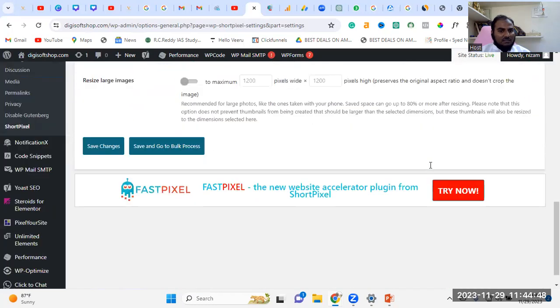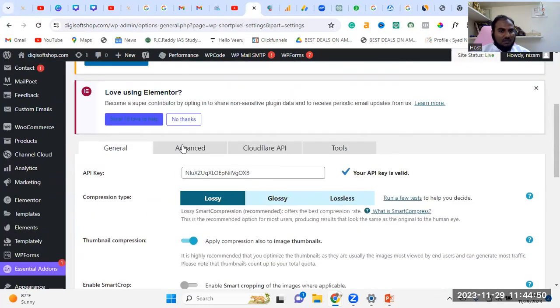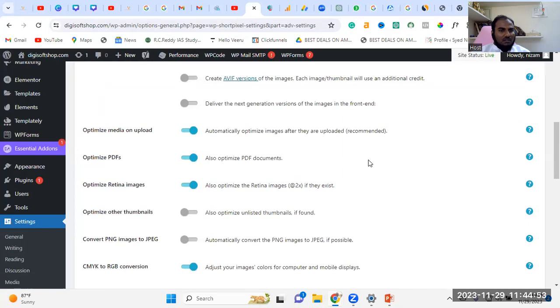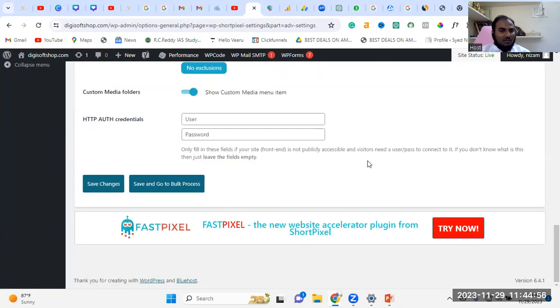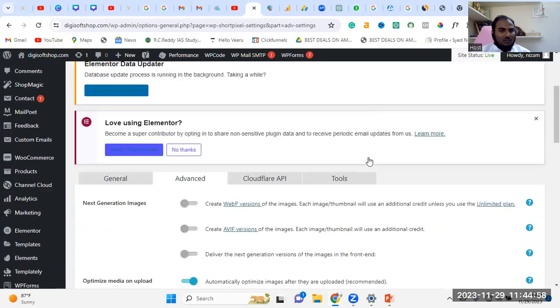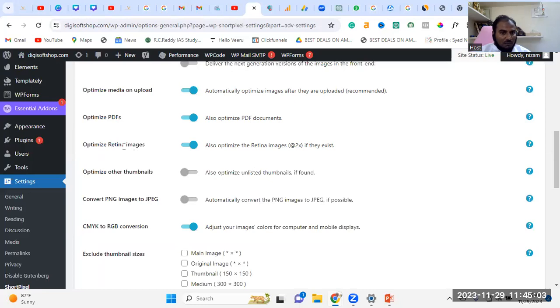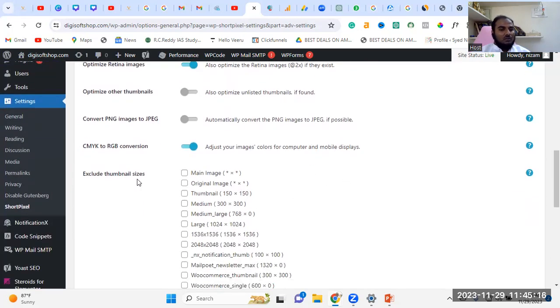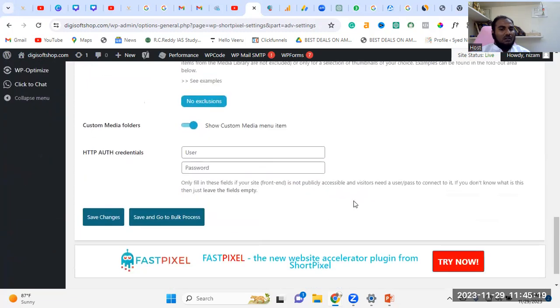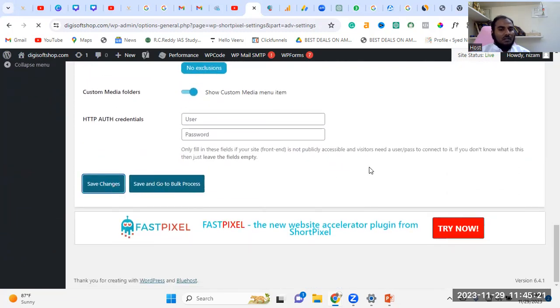Okay, like this. Advanced. You don't need to do anything here. Then come to optimize retina images, everything. Optimize other thumbnails also, you can do. Convert PNG image to JPG, if you want to do it directly, automatically, then it will do. You don't need to see exclude thumbnail sizes also. You can do everything. So just save changes.